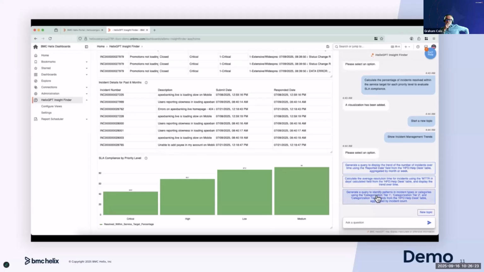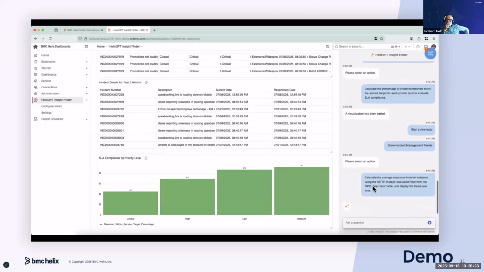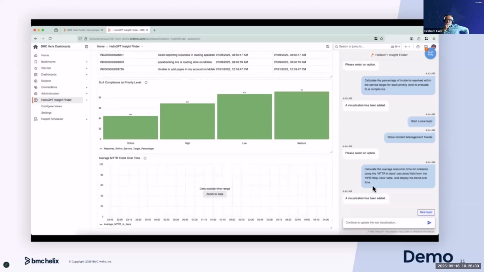So here, for example, I would like to have MTTR since we are talking about SLA. So let's proceed with MTTR, which is another critical metric for incident managers and IT operations owners as well. Let's see if we get time series data. And as you can see here, I clicked on zoom to data so that it loads the data now.